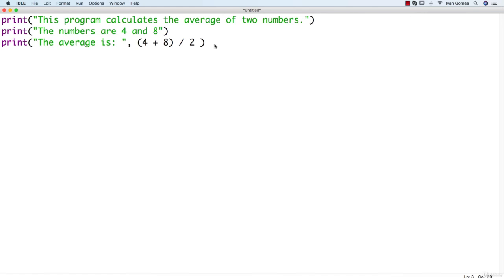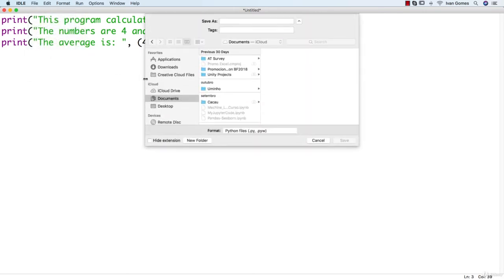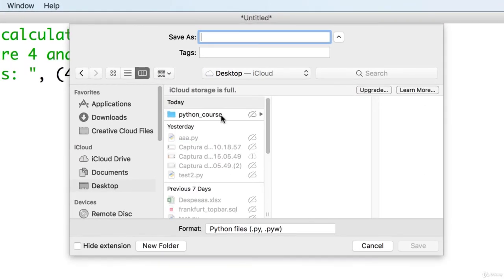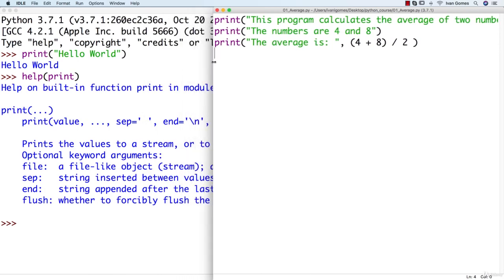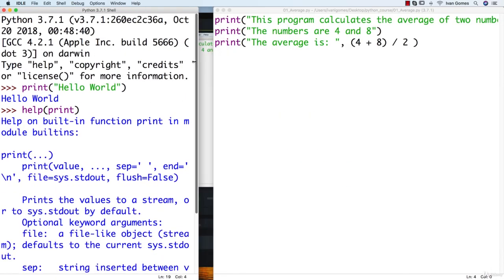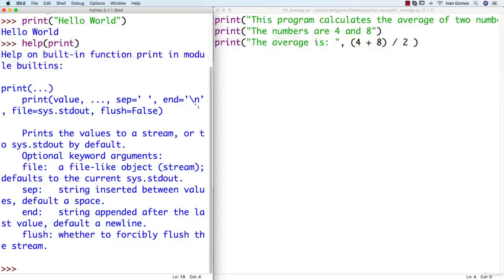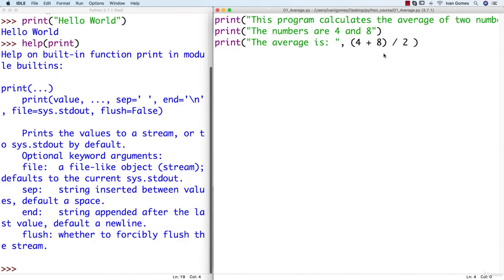Let's save this program and see if this is working. I'll put it in that folder we just created. I'm gonna name it 01, so we have an order of the programs we'll create, and I'm gonna name it average. Let me put the window a bit smaller before we run it. And now let's just press F5.